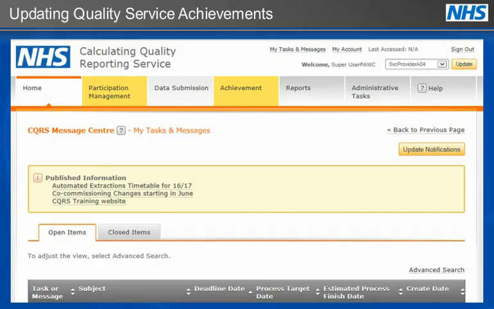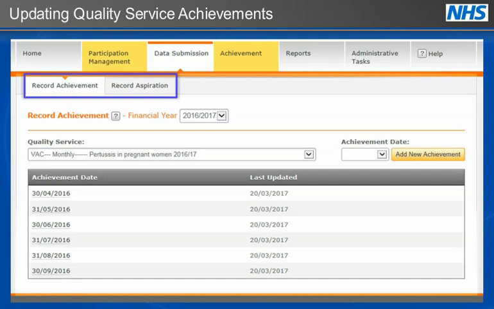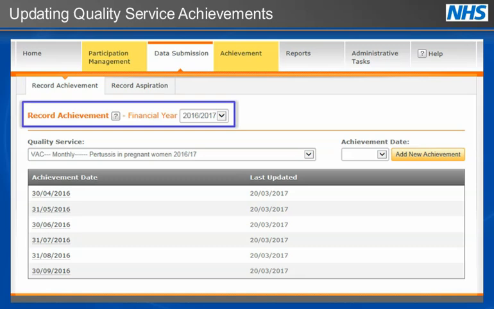Let's take a look at how to submit data manually. From the home screen, select the Data Submission tab. Service providers will see two sub-tabs: Record Achievement and Record Aspiration. The screen defaults to the Record Achievement sub-tab. The Record Achievement Financial Year drop-down menu lets you choose the financial year you would like to view. The field defaults to the current financial year. You can change this field to the next financial year.